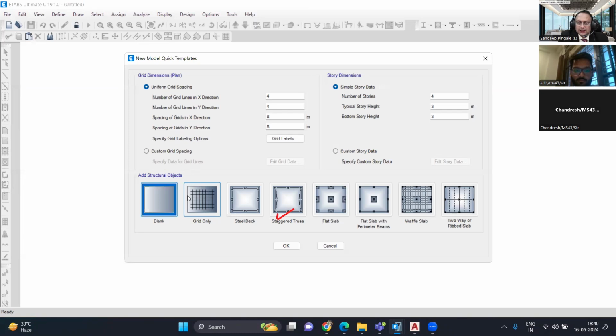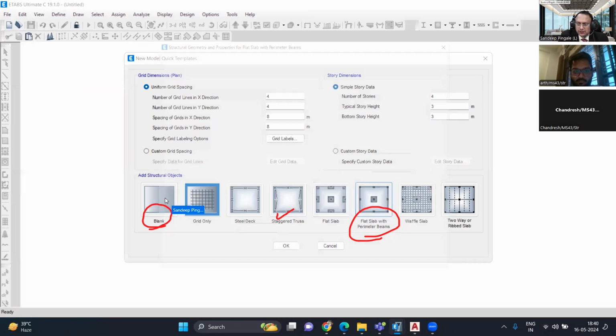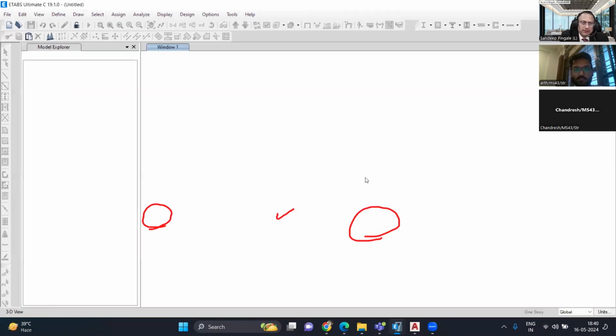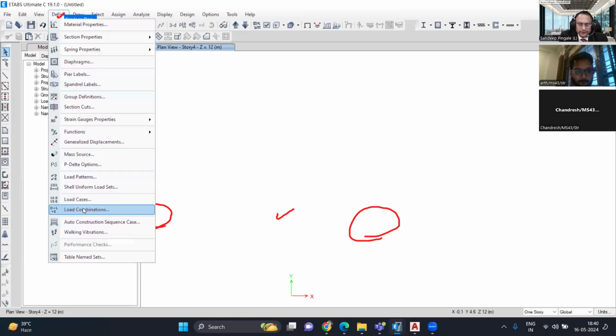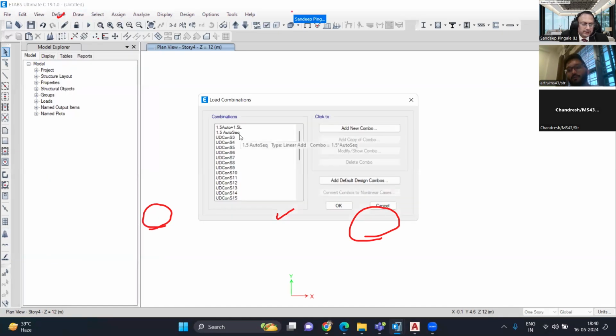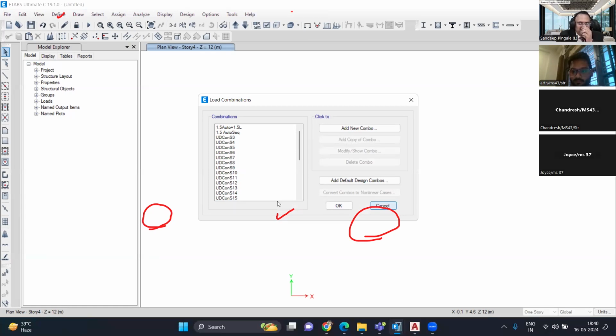Let's say you are doing here maybe a flat slab with perimeter or something, or maybe the blank option. Maybe the blank option, because I think mostly you'll do the blank option, right? Yes, sir. Now you go to the define again. Load combinations. Okay. Got it, sir.